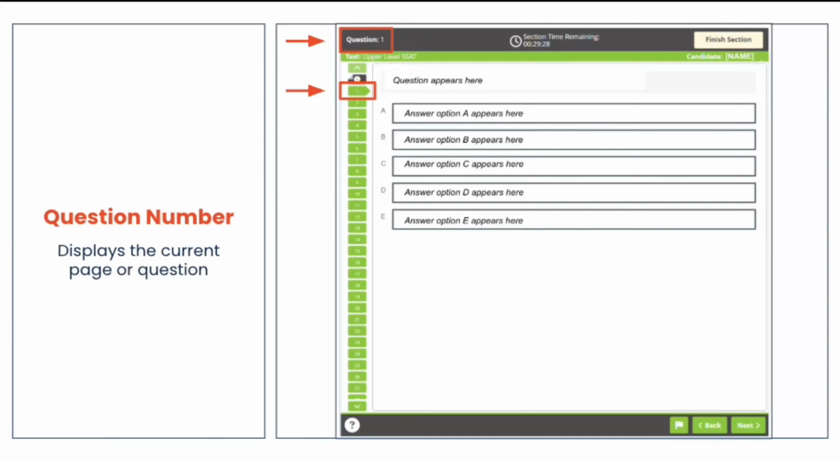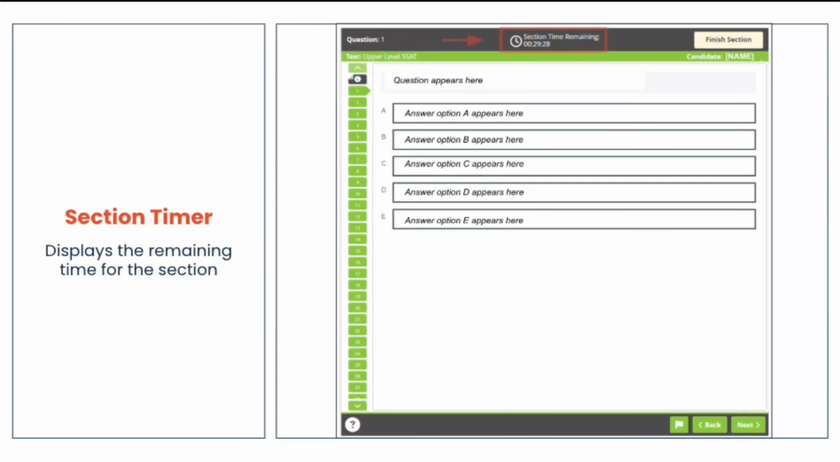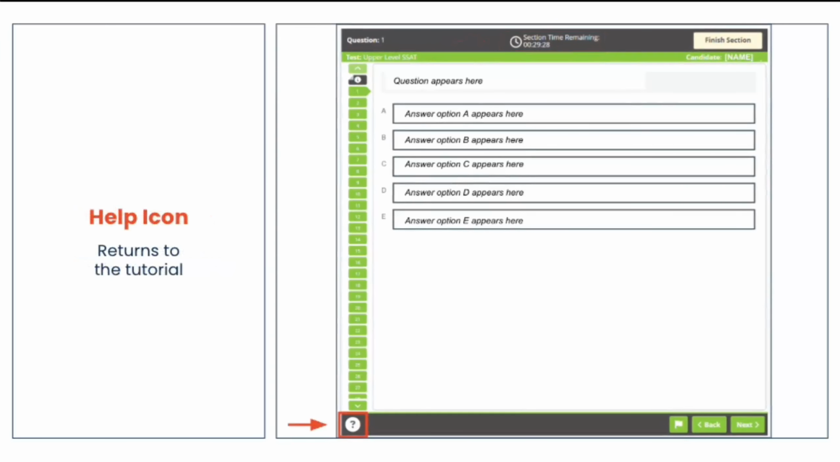The top left always shows what question you're on. In the left side navigation menu, you can see the current question has a pointed shape. We also know the question hasn't been answered because it's light green. The time remaining for the current section shows at the top middle. The help icon lets you return to the full tutorial from the start of the test. You can check it out at any time, but know that once you start a section, your timer will not stop, even if you're reviewing the tutorial again.